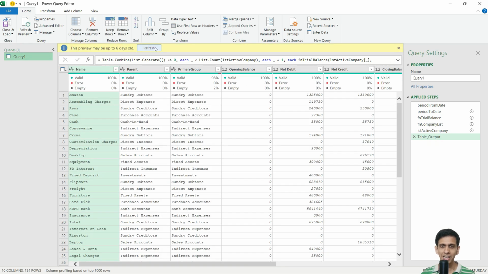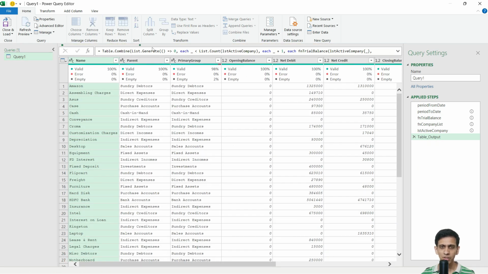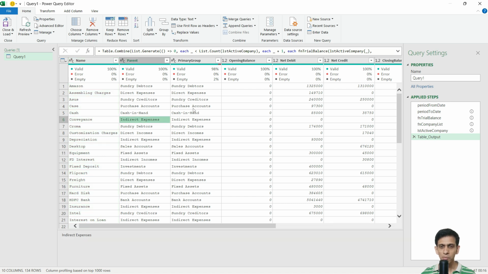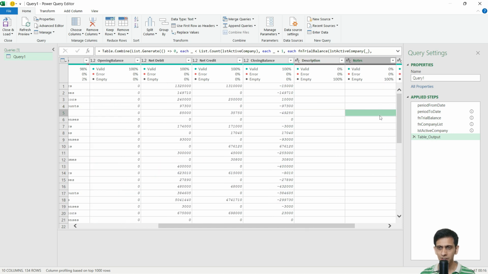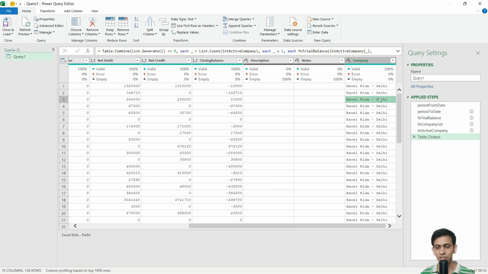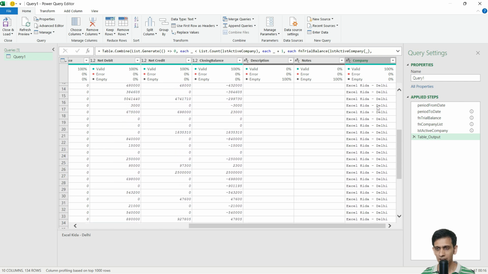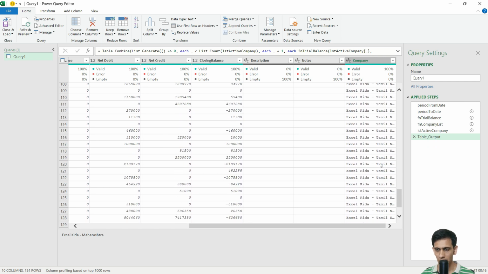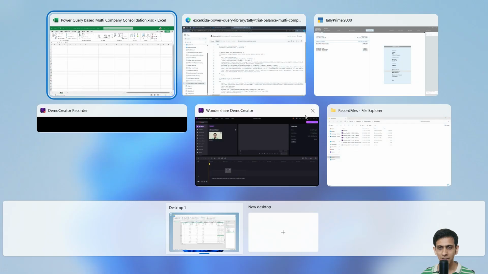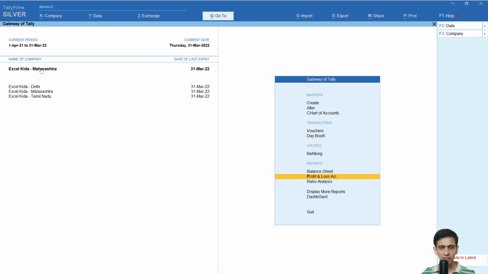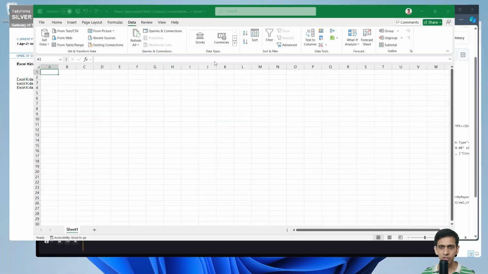You might get a message like this. Now, please notice: ledger name, parent meaning group, primary group, opening balance, net debit, net credit, closing balances, description note, and the last column. This is a very important column. Excel Kida Delhi, Maharashtra and Tamil Nadu. Let me go to Tally. Excel Kida Delhi, Maharashtra and Tamil Nadu. So it has pulled trial balances of all these companies.